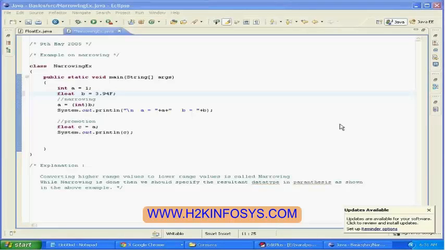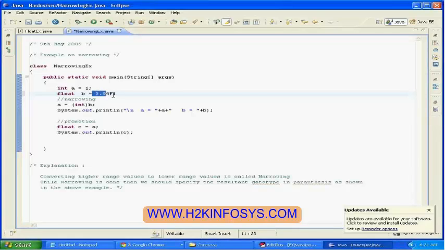Felix is asking regarding memory here. See, Felix, right now it is a double constant. If you remove this F here, it will be a double constant. A double constant needs 8 bytes of memory. But whenever we specify small f or capital F, it will act as a float constant and consume only 4 bytes of memory. It will not consume 8 bytes of memory. It will consume only 4 bytes of memory.